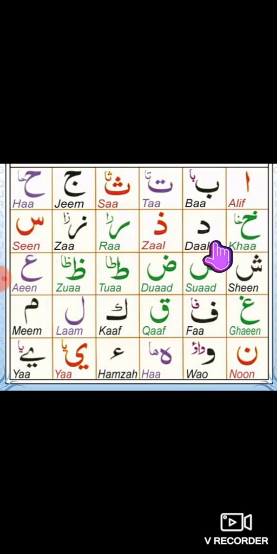Dal. Dal is a soft letter like tha. Ra. Ra is a heavy letter. Za.